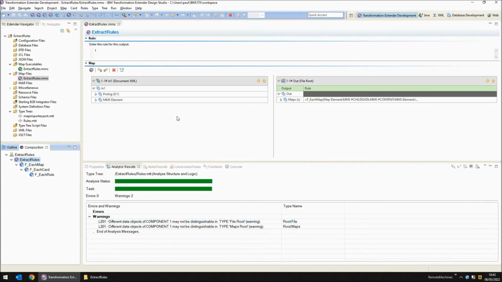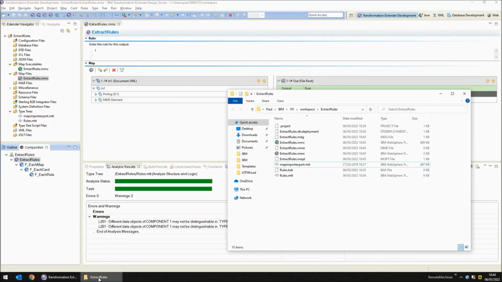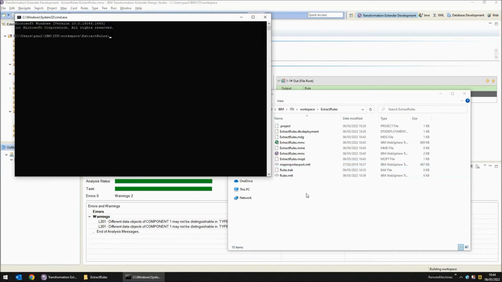Of course, we have no source available. Next step to do is to actually create a source file. Now, my source file is going to be an export of this exact map. So I'm going to create that right now. I'm going to use the command line to do it. I'm going to drop to a command prompt at my File Explorer window.